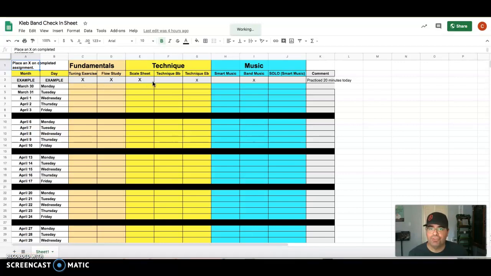Flow study, scale sheet. Now you didn't practice concert B flat, but you practiced technique E flat, put an X there. If you practiced Smart Music, put it there. Your band music, which is in your band folder, or if you did your solo. And then leave a comment. The only person who can see this is you and me. So that's really cool. And here's an example: practiced 20 minutes today. And then that's it.